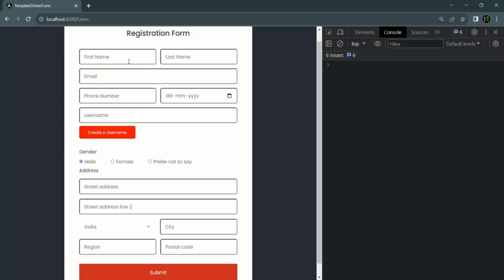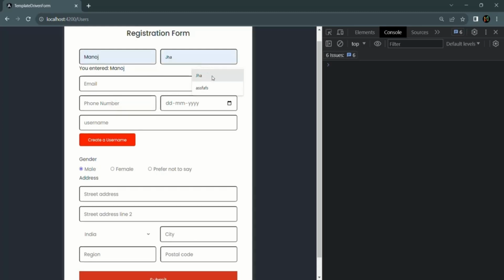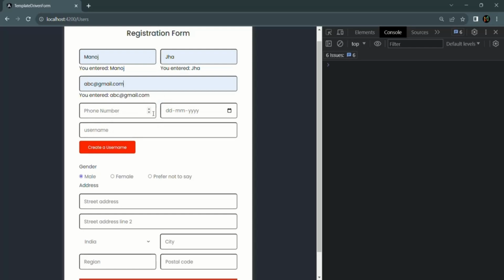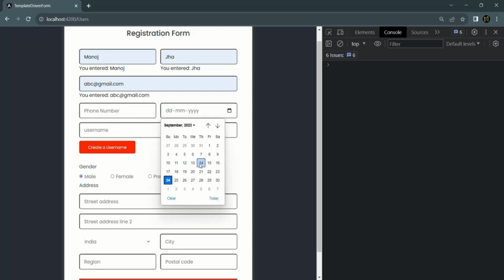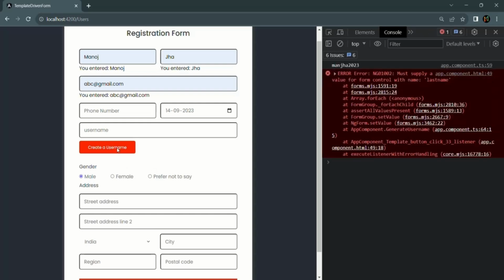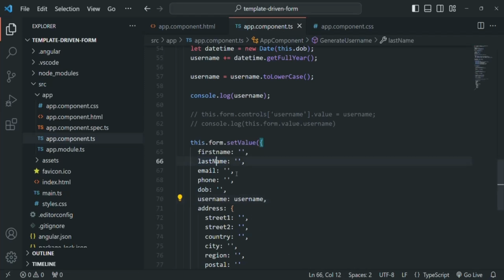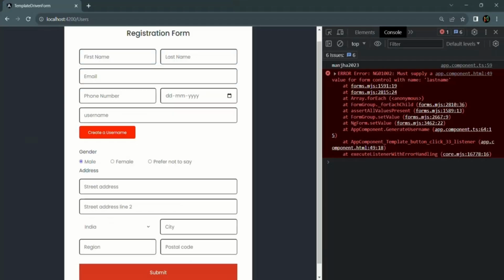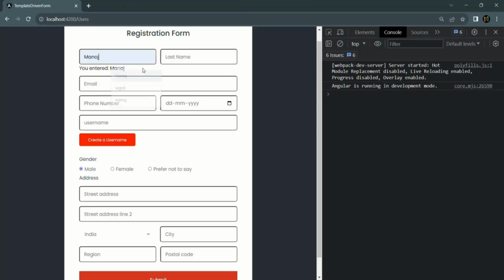And now let me enter a first name, last name, and let's enter some email. And I'll simply enter a date of birth. And now let's click on this create a username. So here we have an error. It says must supply a value for form control with the name lastName. Okay, this N should be in uppercase. Okay, let's go back again. Let's see if we have any other errors.